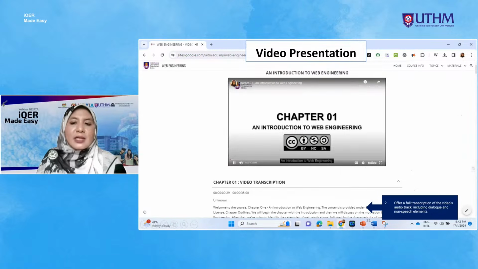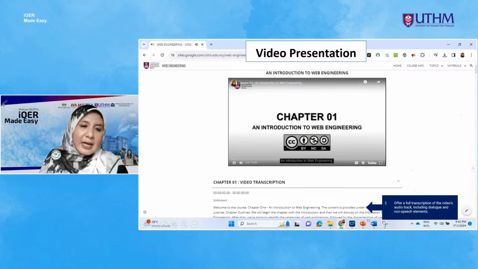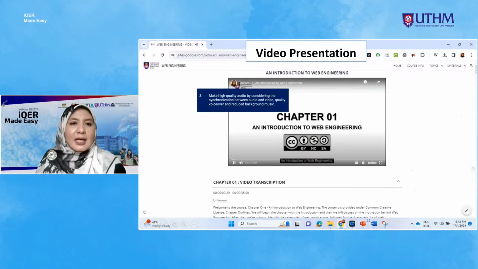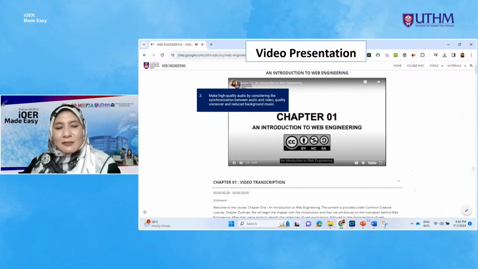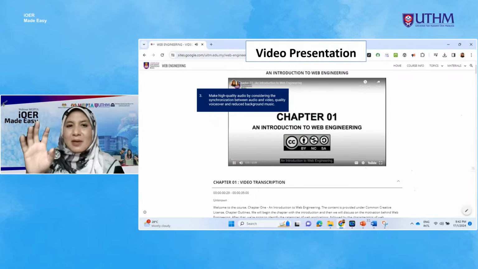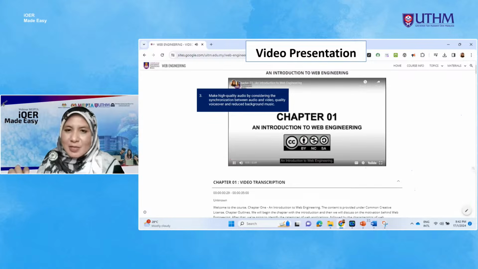Include dialogue and also non-speech elements. Then make high quality audio. And then make sure it synchronizes between the audio and the video. If you have lines of text, make sure the audio is referring to the text. Don't put one text with different audio.